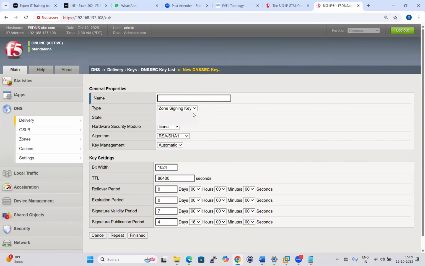We need to create one zone signing key and one key signing key. The key signing key is basically a long-term public key, and the zone signing key is used to sign the records, in short. So the key signing key is the long-term public key. The zone signing key is signed by this public key. And the zone signing key signs the records, like whatever record we created, for example www.abc.com.